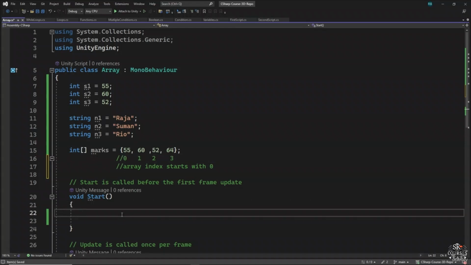So to start, first of all, let's try to print the length of the array. The length means how many elements are there inside this array. As we can see here, we have 1, 2, 3, 4 different elements. So here we can simply go ahead and print marks dot length. If you write simply marks dot length, then it's going to print the length of the array. That means how many elements are present inside the array.